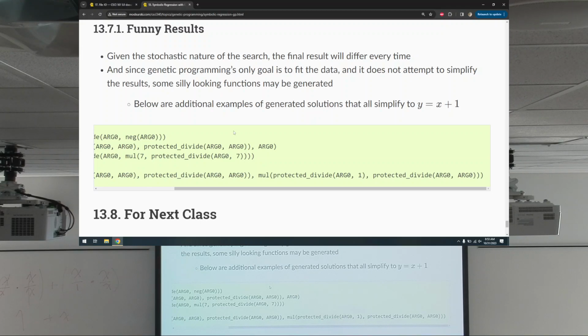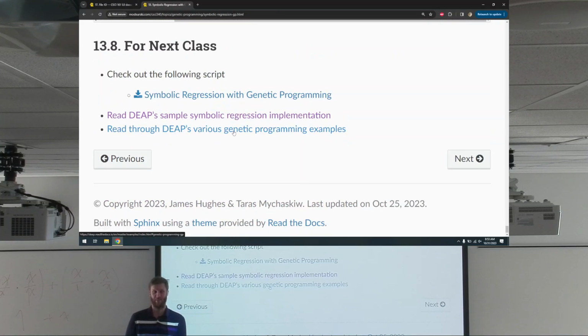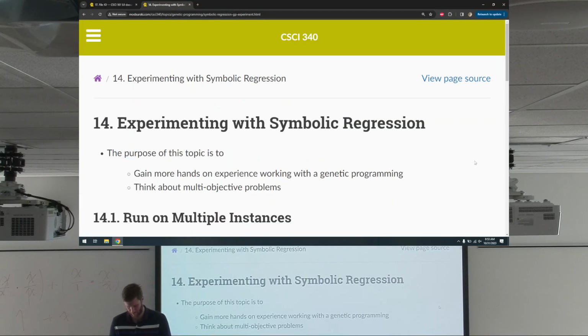Let's not focus too much on basic arithmetic. Any last questions before we jump to me working through an example? All right. We can get rid of this.